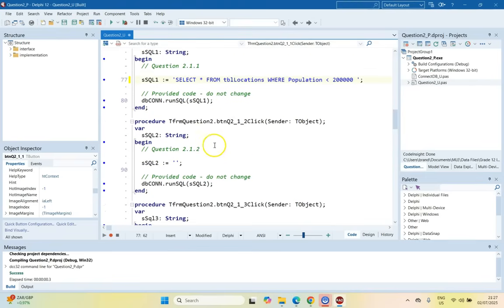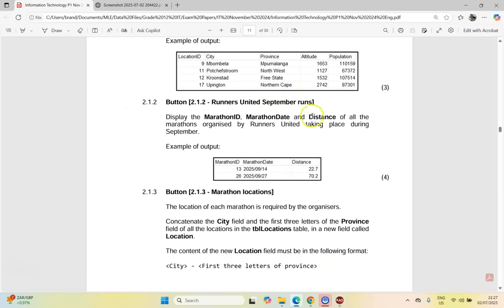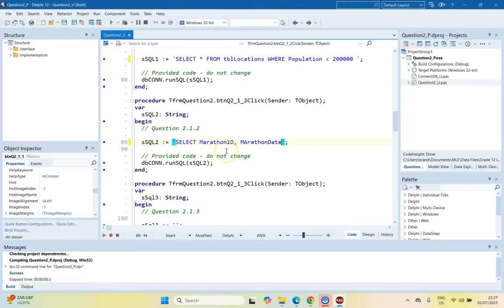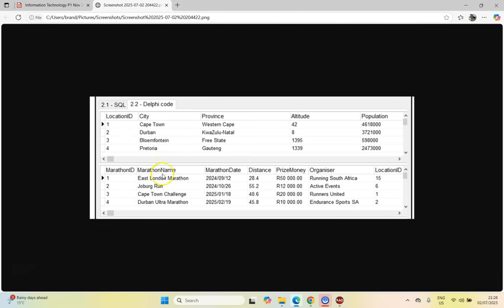So we're going to scroll down to 2.1.2. We just have to write the code in there. So we're going to select, and those fields, those are the ones that we must write down. Marathon ID, marathon date, and distance. So those are the fields. I'm going to say from which table. Well, this is going to be from the, I'll just go check back here just to double check. Those are fields in the marathon table.